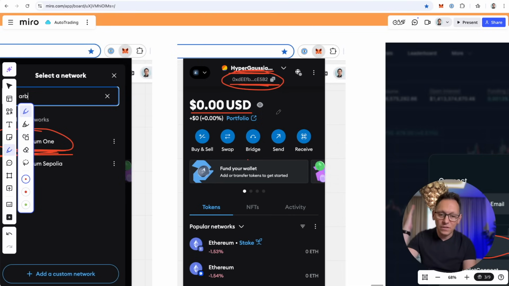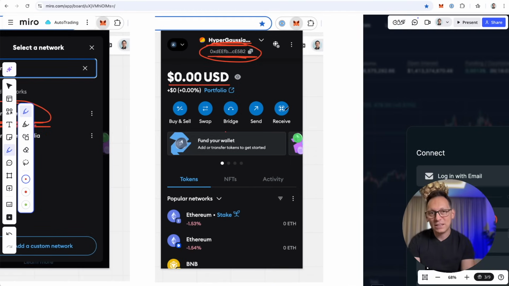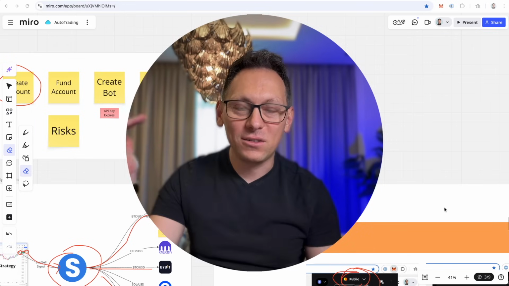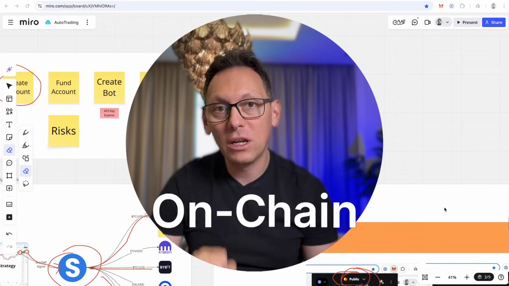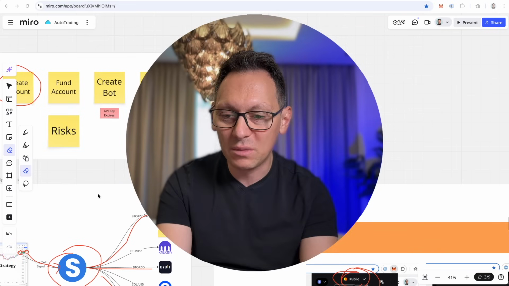Cool, right? So obviously now you need to get funds onto this account, right? So let's talk about that next. To add funds to the account, you have two options. Again, sending it on chain, right? From some other blockchain to Arbitrum onto your wallet, or from a centralized exchange. Let's show you both of them. It's very simple to do.